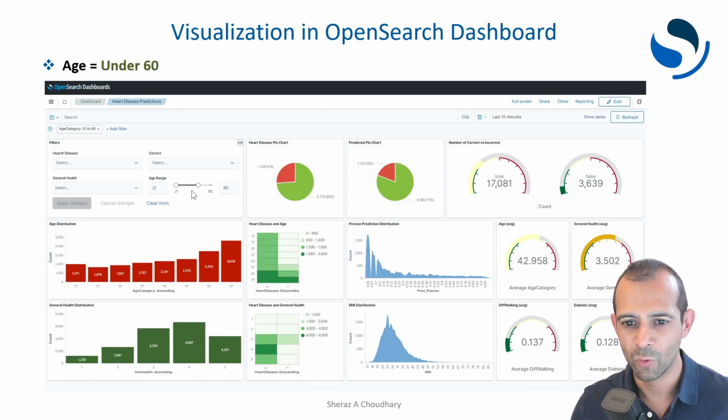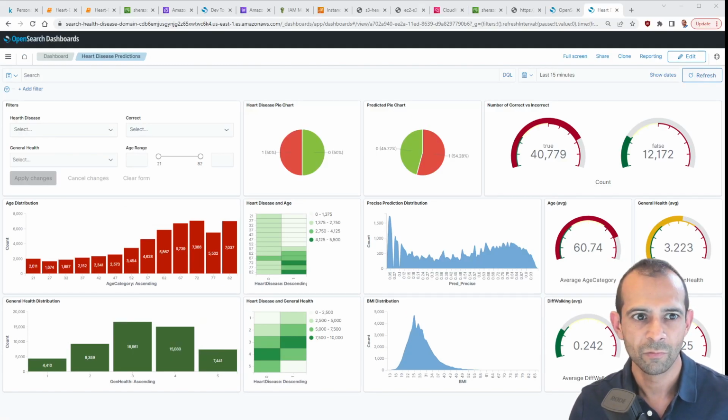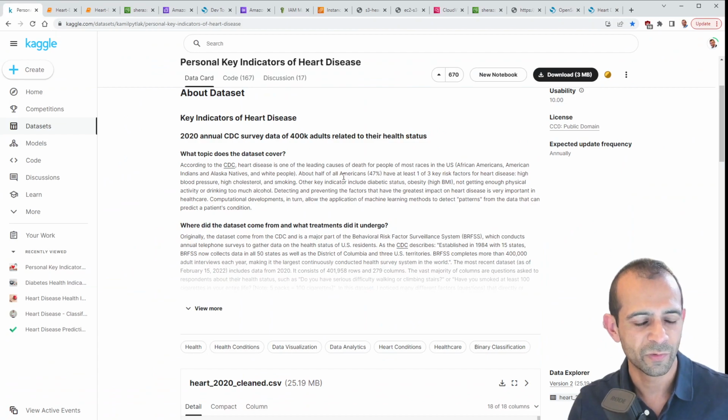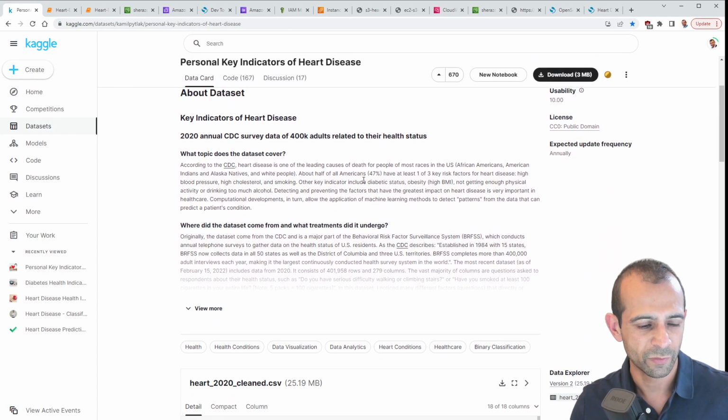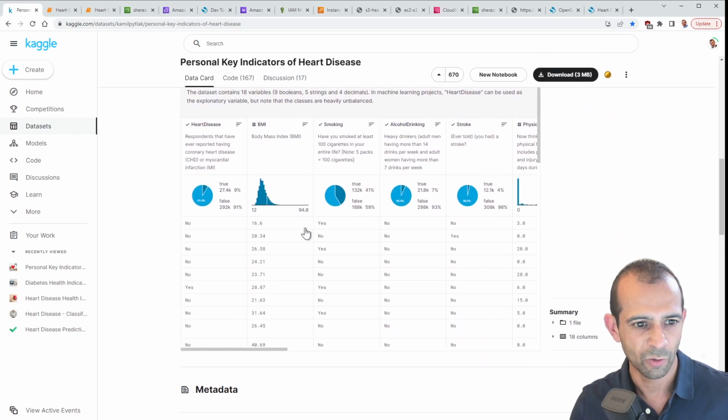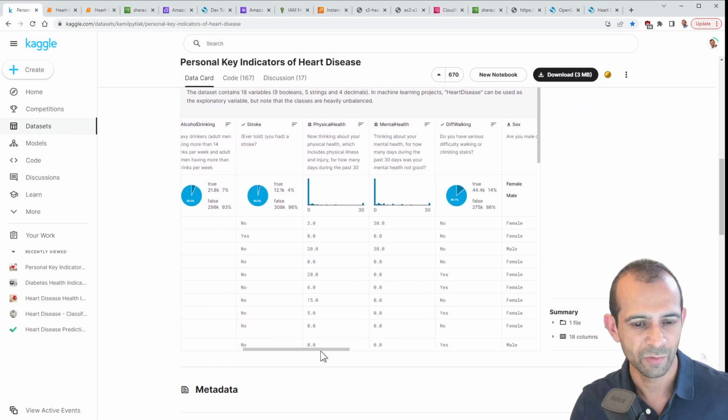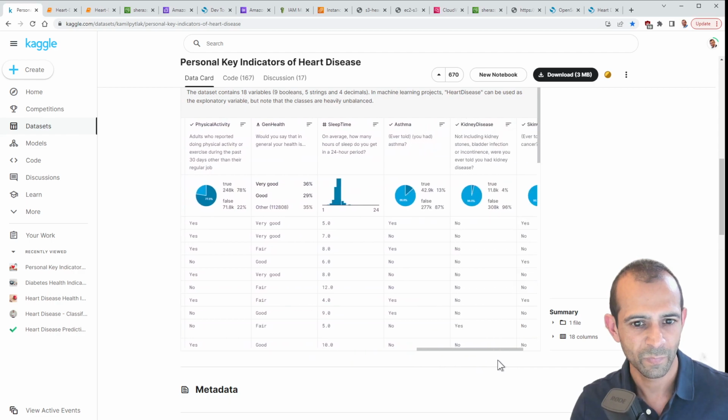So now let me move over to actually going through some of the stuff in a window, actually showing some of it. This is the Kaggle data set, and we can see all the columns and their distributions.